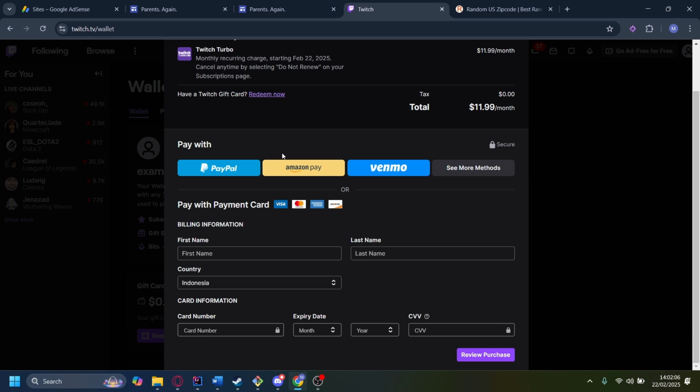Now that it has refreshed, you can see that there's a couple of more payment methods that's going to appear, like so Amazon Pay, there's also Venmo, and of course there's PayPal. So just make a purchase with any one of these payment methods to save and update your payment method.